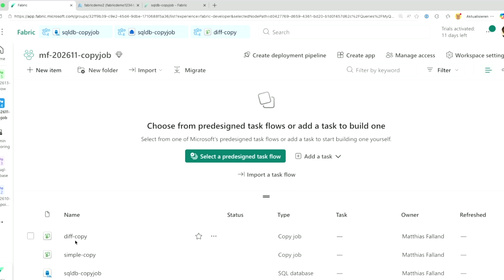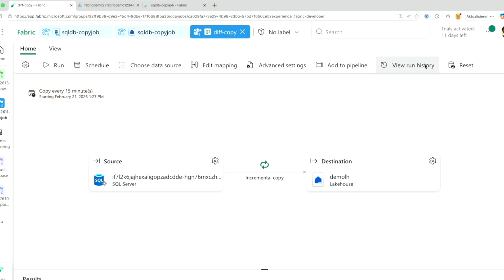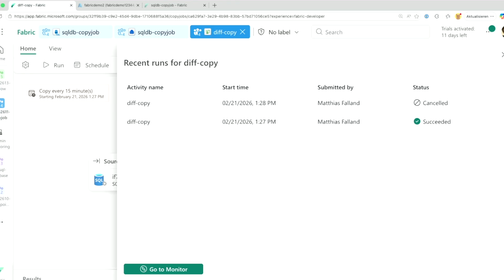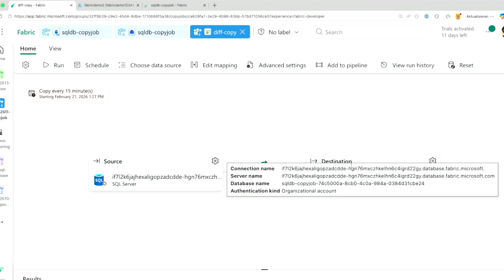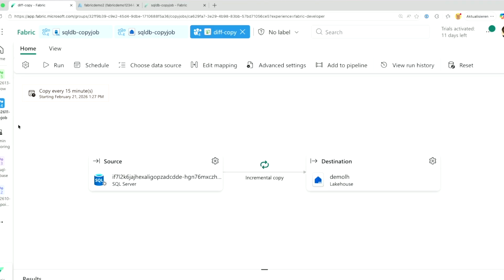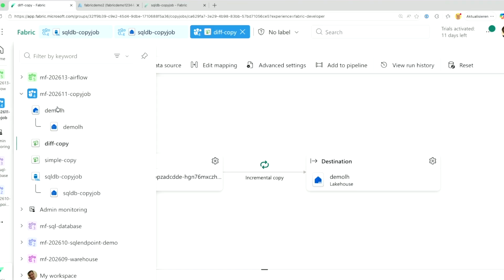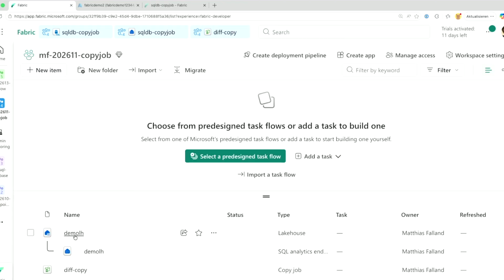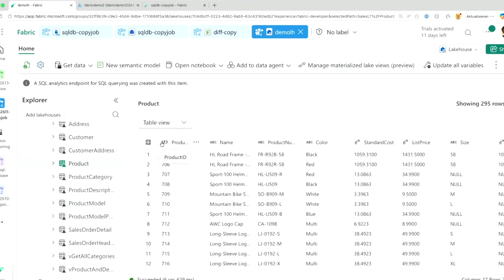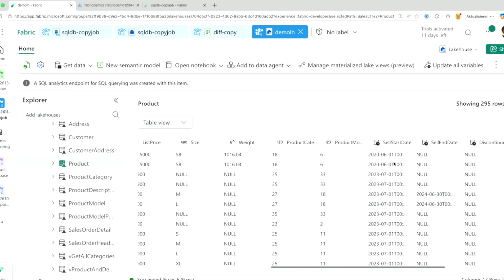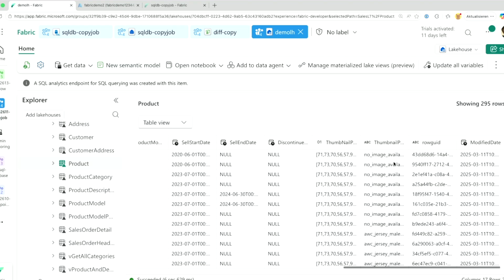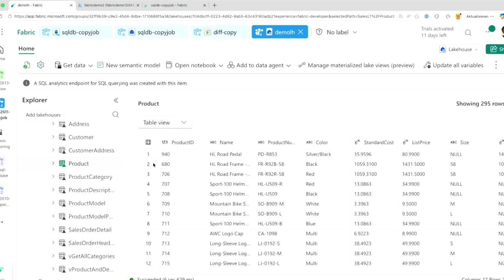Again, we have our copy here. It succeeded, yeah. So there was like an updating error. That's good. So our incremental copy, which didn't do anything because, well, we didn't change anything, finished. So let's check our Lakehouse. You can see this is our data here, right? We can sort it by modified date descending. You see the highest product ID is 940.